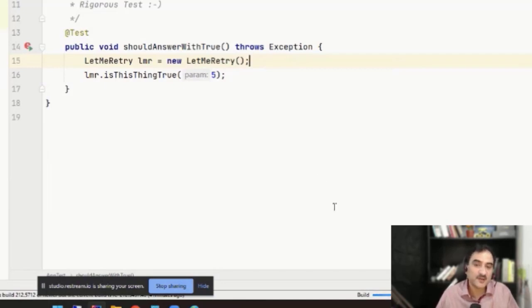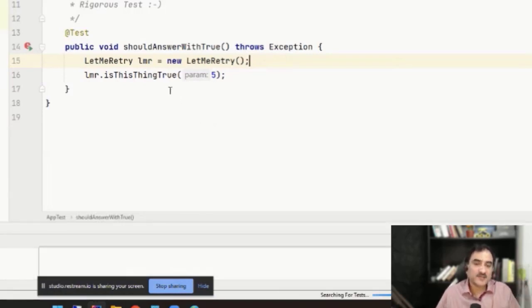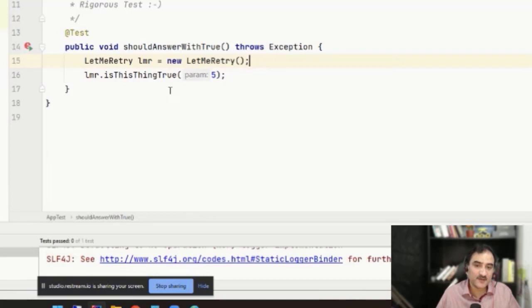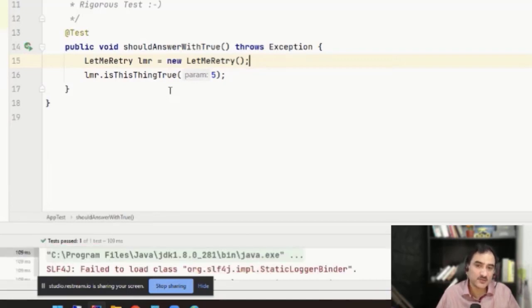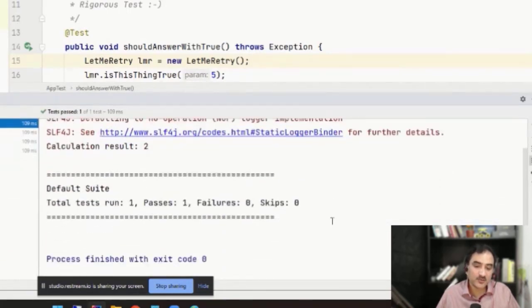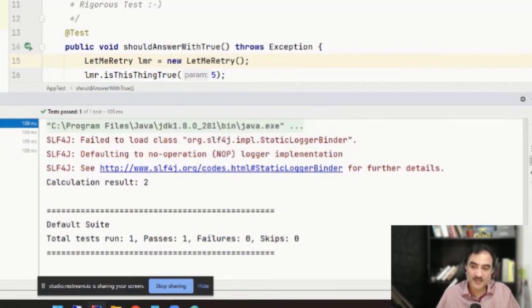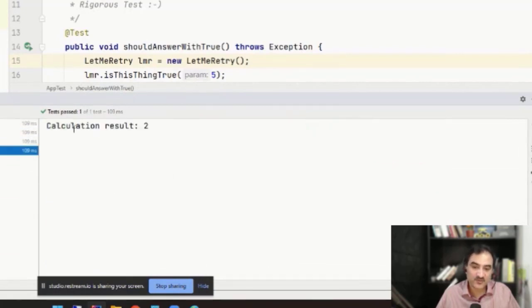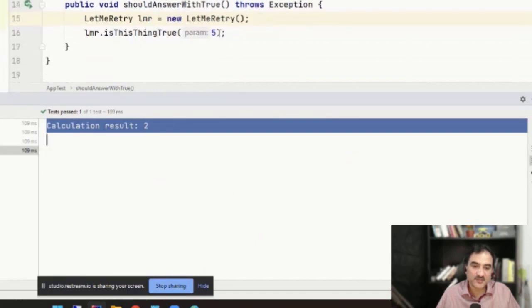So this is one way to provide retries. The Spring Retry framework makes retrying possible if there is an exception. If your test logic is throwing an exception, then the retry framework is going to automatically retry 3 times. You can configure it to retry more times, but 3 times is what it does automatically. You see, it has displayed calculation result is 2.